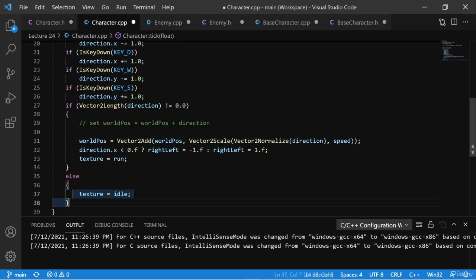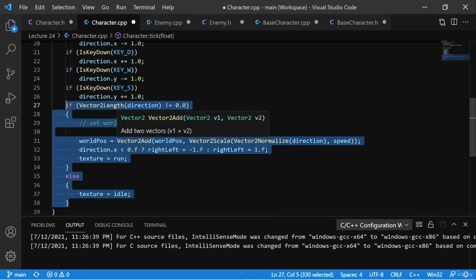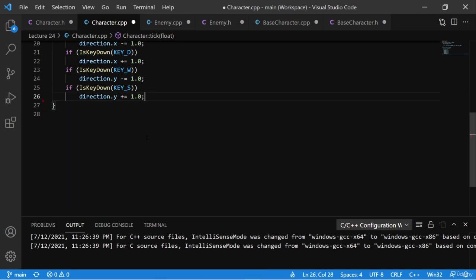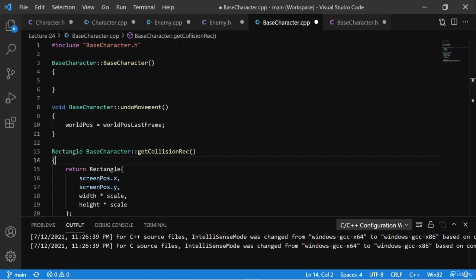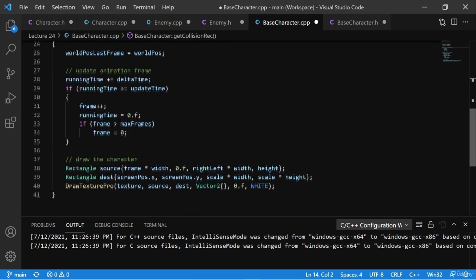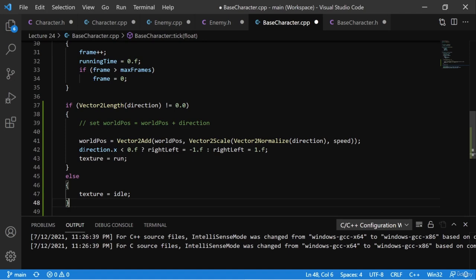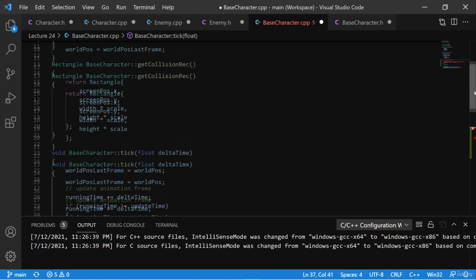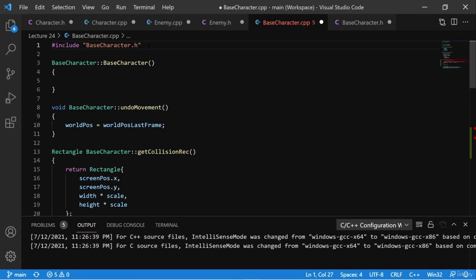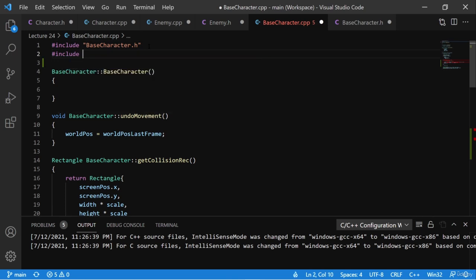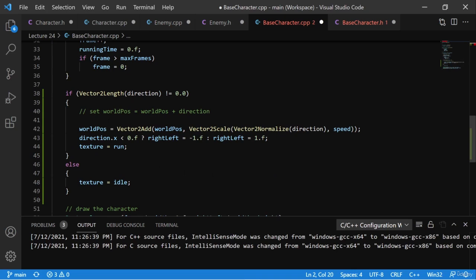So let's take this if-else statement here, copy it, delete it, and move it over here into baseCharacter.cpp in the tick function. So here in the tick function, before we draw the character, we can update the movement. Now to use Vector2Length, we're going to need raymath. So let's include that up here at the top. So we'll say include raymath.h. And now these vector operations are defined.